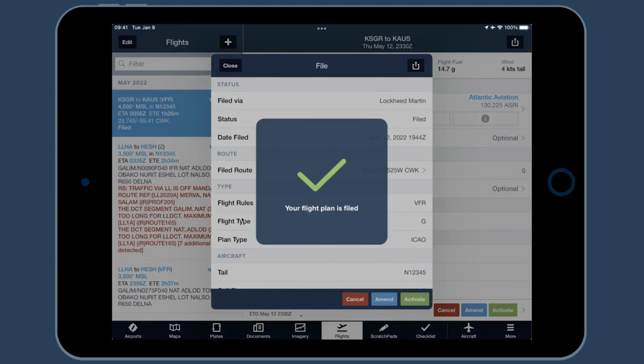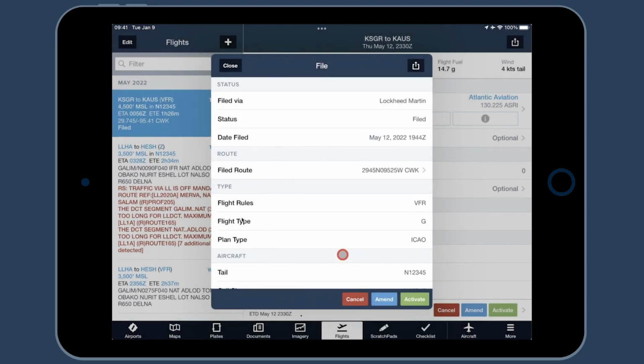Give it a second. Okay, boom, file. We got the happy green check mark. Now you have these other options at the bottom. Now that you're on file, you're in the system for ATC. Granted, it's a VFR flight plan. Now you can cancel, amend, or activate the flight plan. I would recommend, do we want to just talk real quick about what happens with a VFR flight plan? I think it's a good idea.